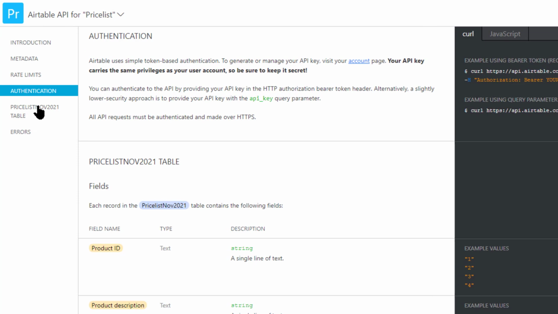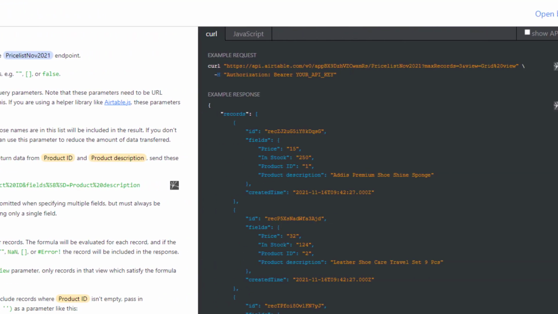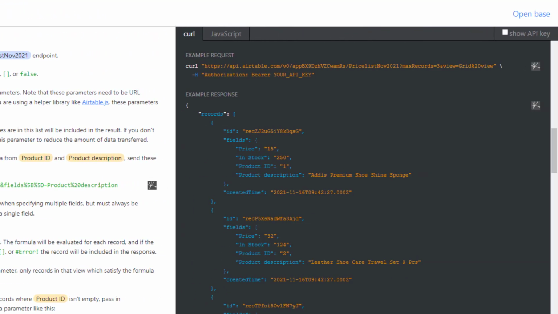I now click on the price list and select list records. At the example response, we see that Airtable creates an ID field automatically for us to identify records. This ID field is required for all view, edit, and delete operations.